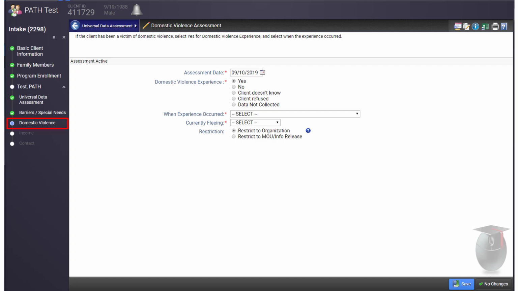Now I'm going to pass things off to Marissa Ortega for our next funding source that will be affected by the 2020 data standards.